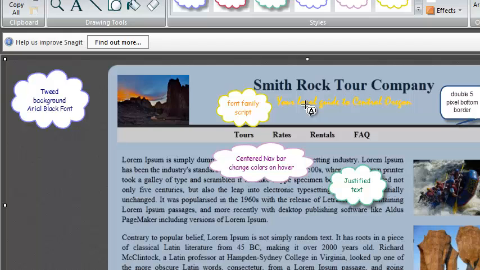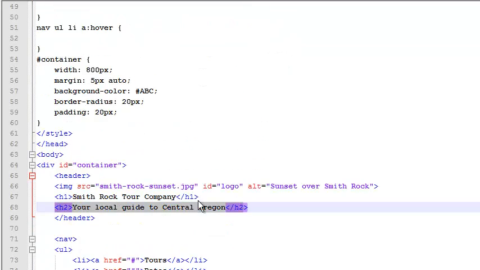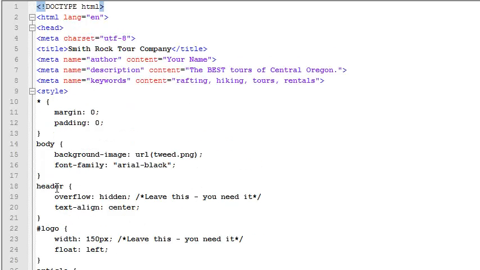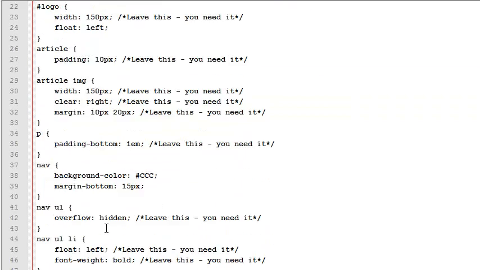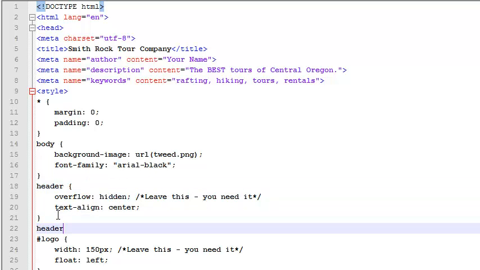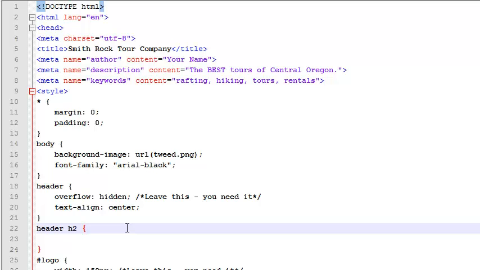So style the H2. It says font family script. So I'm trying to spoon feed it to you. So that is an H2 within the header. Do I have a selector for that yet? Here's my header. I do not. So I'm going to use a descendant selector here. So I'm going to say header H2. Now the reason I did that is I only want to style the heading 2s that are inside of the header.